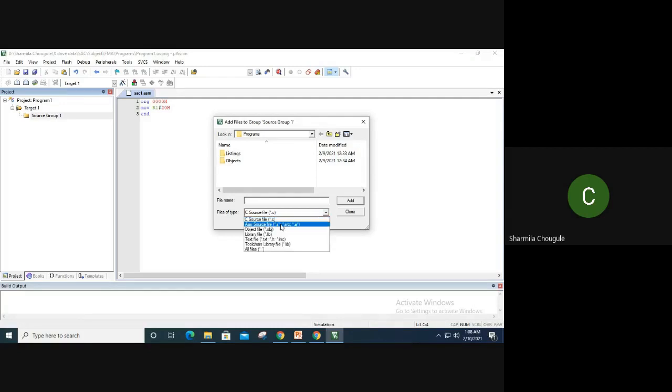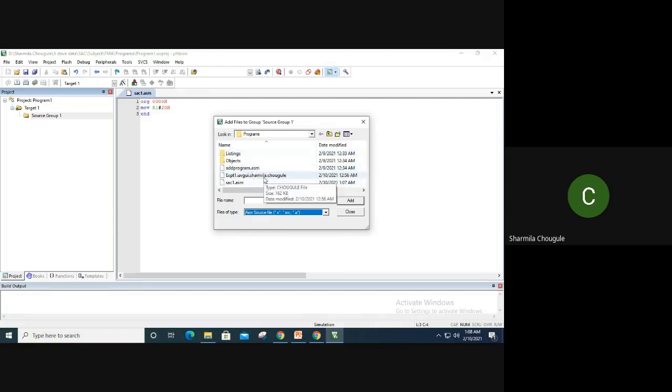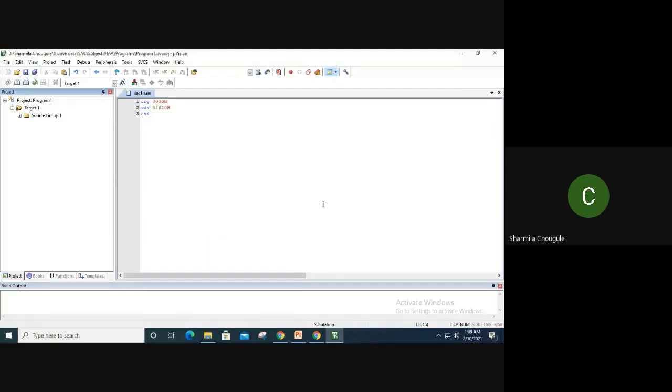But which is my file name? That is SSC1. So I'll select this one, SSC1. Then I'll click add. So see, this window will not automatically close. So after adding, you have to close this one. If you see this one, the source group has again become a plus. If I click this one, you will get the file name as SSC1. So this SSC1 has been added to the source group, and the source group is in the target, and this whole folder is there in the program one project. Okay, so this is one project.